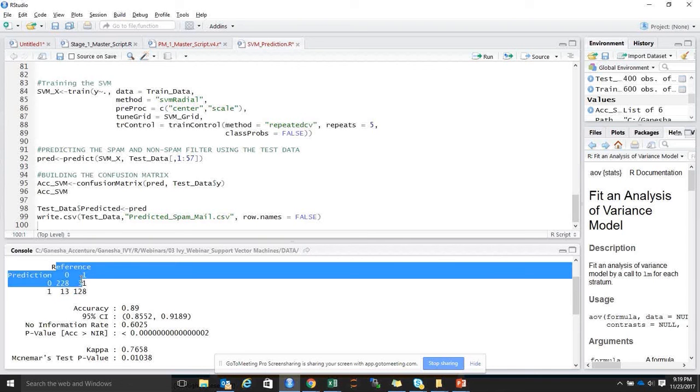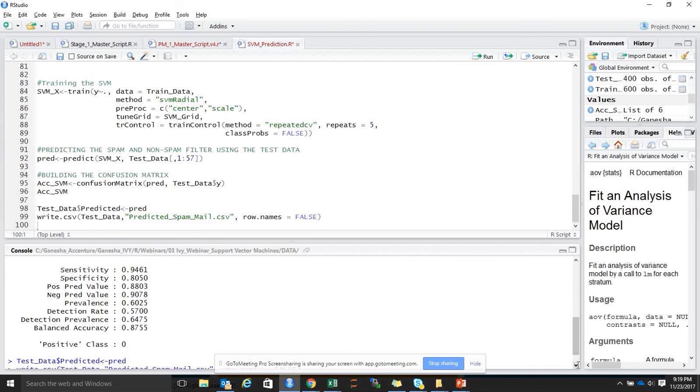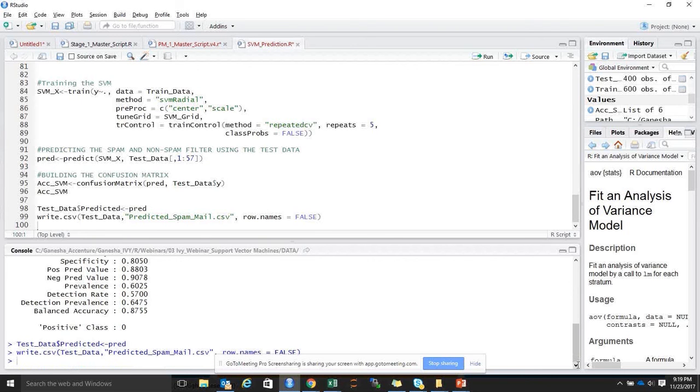And as we see, SVM does quite a good job in terms of predicting my outcome, and it achieves overall accuracy of 89% and a sensitivity of around 94%, which is quite good. And the outcome, or how this can be used, is that if you have these features, you can always use it to predict whether the email coming to your mailbox is either spam or non-spam. So it can be used like Gmail.